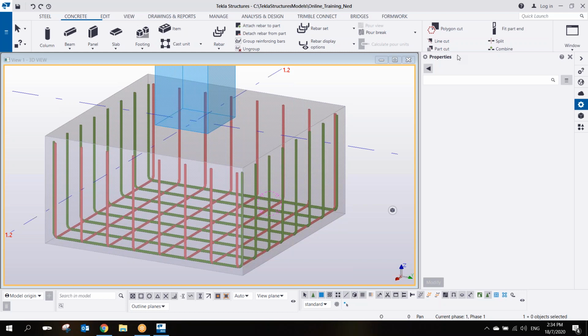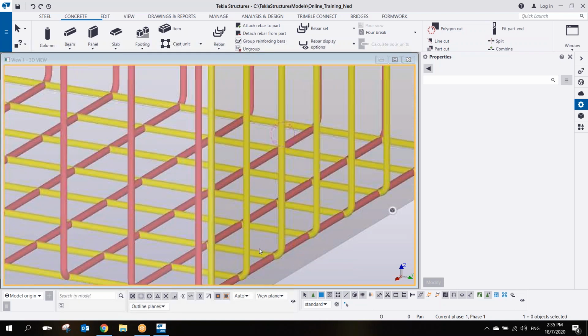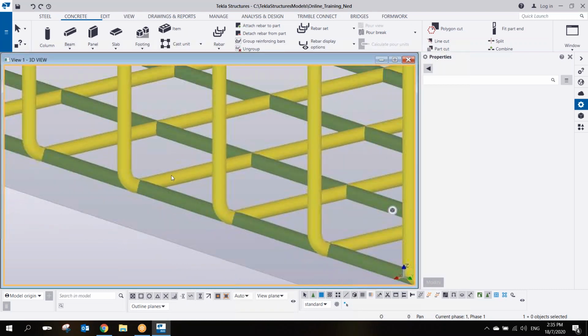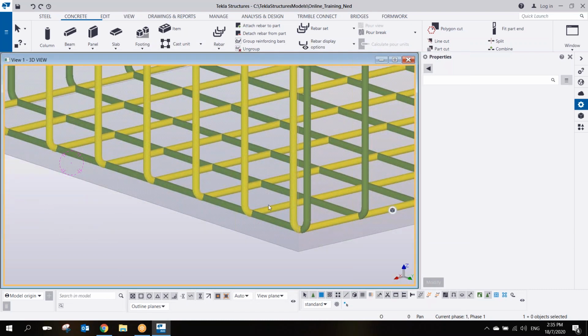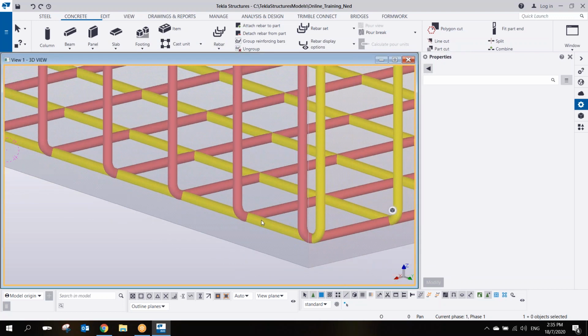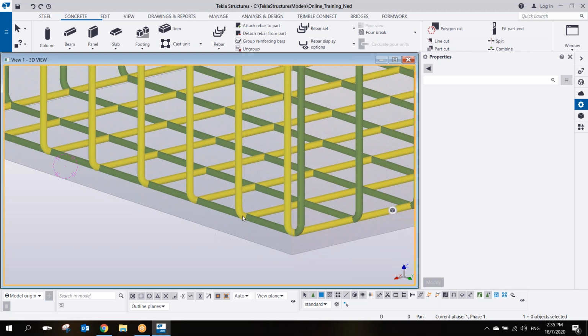How about the others? Everybody's done? Okay, very good. Now, both of our models have this collision, right? So the question is how we're going to remove this clashing between these two rebar.